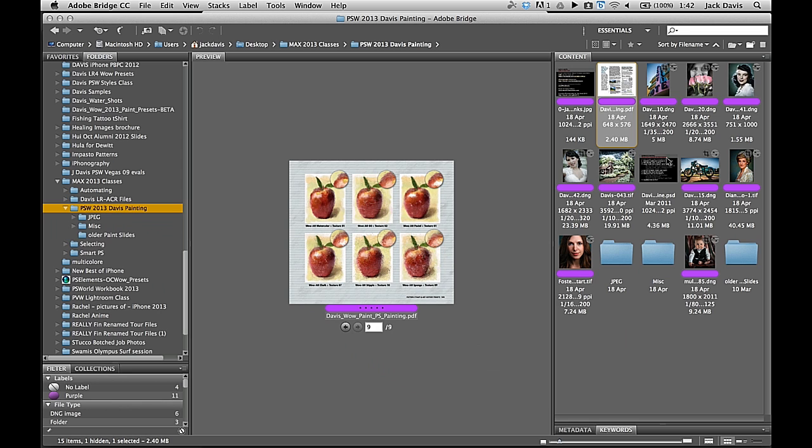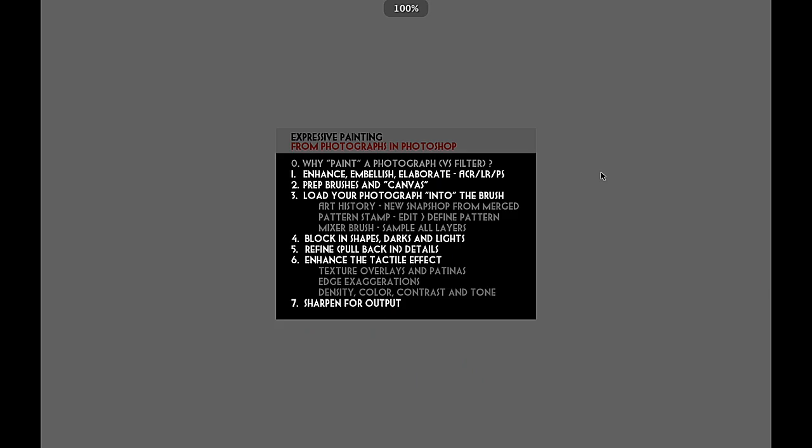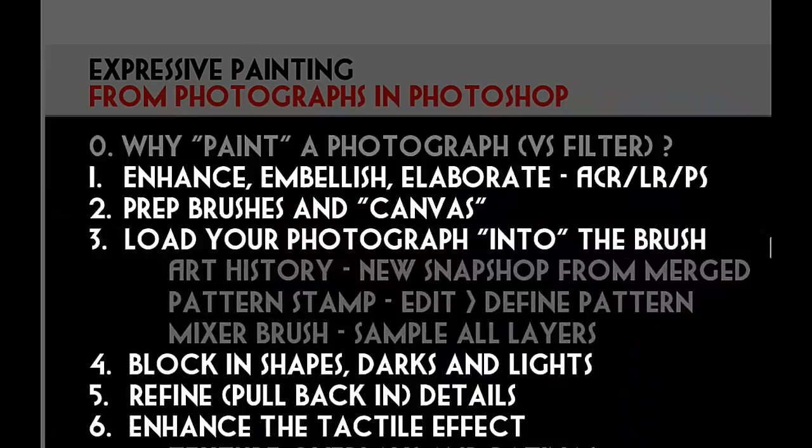This is so strange. It's something to do, obviously, I think, with the Retina display, and we're using an HDMI projector. So here are your steps.